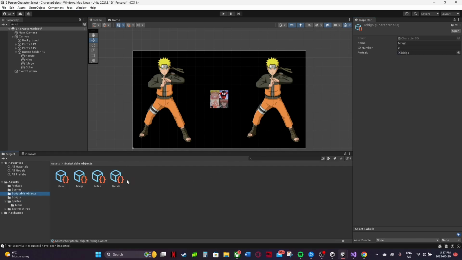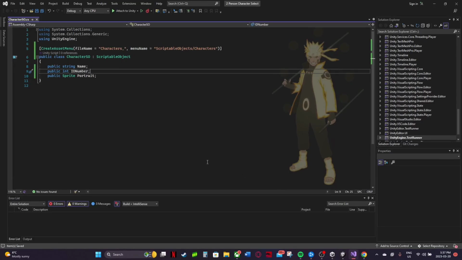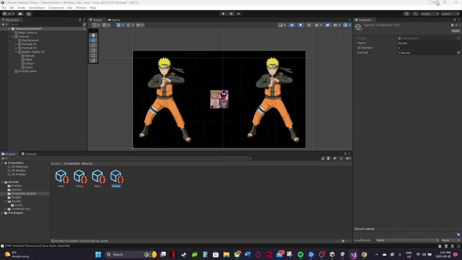Okay, so while I was doing this, I realized I didn't need any variable for icons, so I got rid of that in the code. You can just see it here, I just got rid of the icon line. You don't need it because we already set up the icons in the scene. So now I have 4 scriptable objects, each valued from their order. So Naruto is 0, Miles is 1, Ichigo is 2, and Goku is 3.